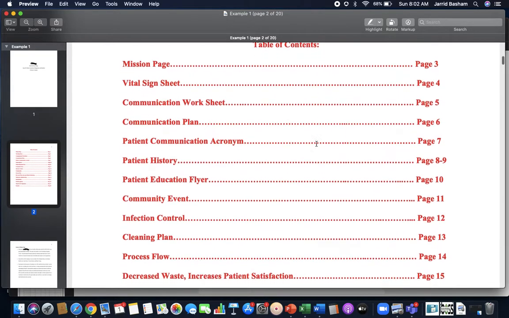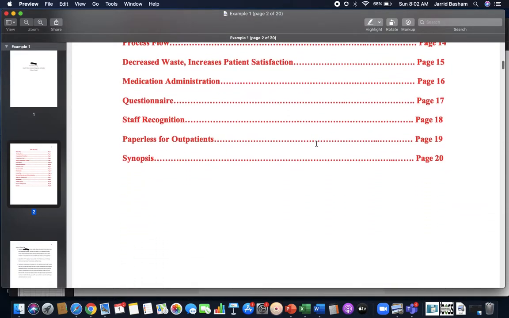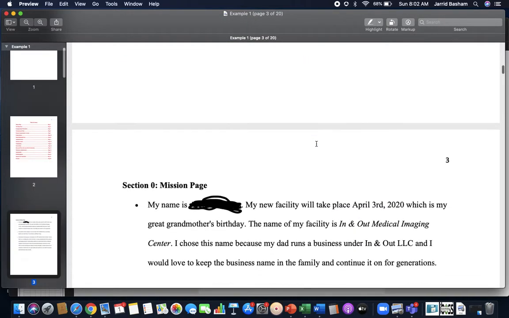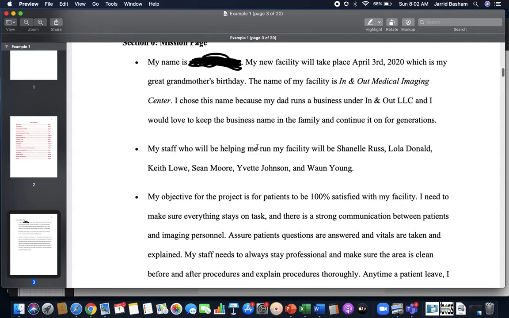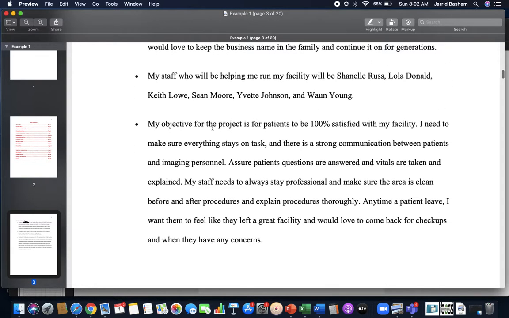So, table of contents here, she had all that, the different pages of what she did. Okay, mission page here. I like where she states her name, names the medical facility, and lists the staff that will be helping her, the objective, and all. She set her objective to be 100% satisfied.